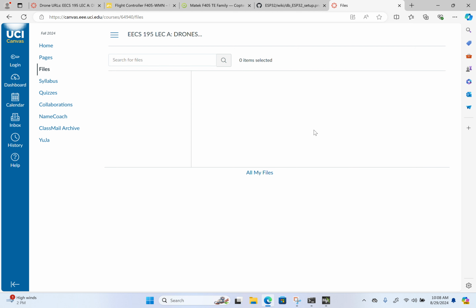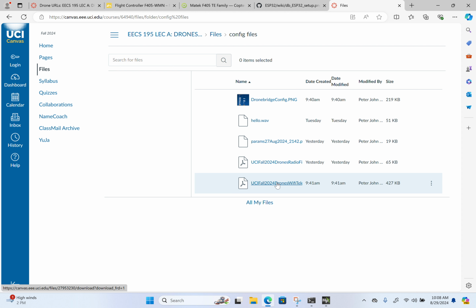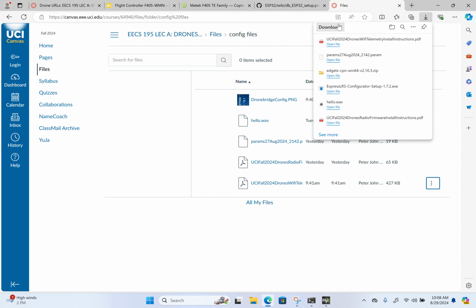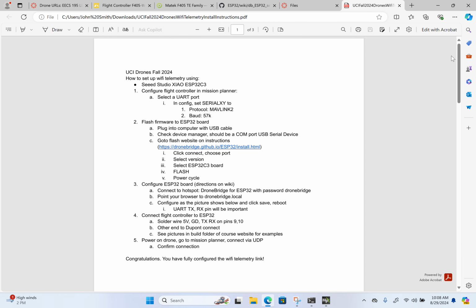If we go to Files, Config Files, there's an abbreviated set of instructions called UCI Fall 2024 Drone Wi-Fi Telemetry. Let's download that. Open it. And we can zoom in.